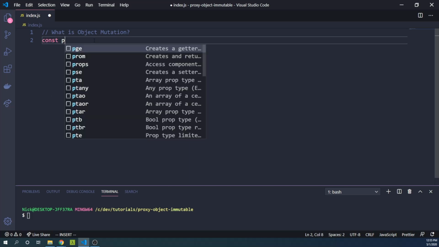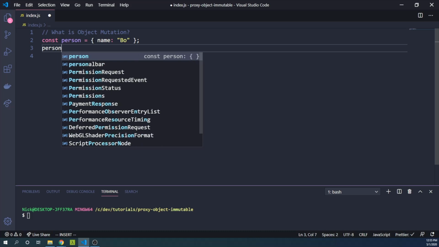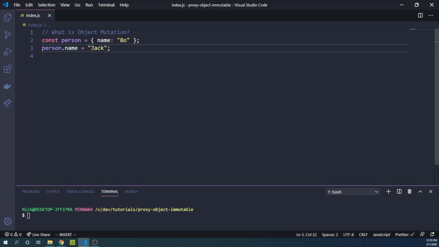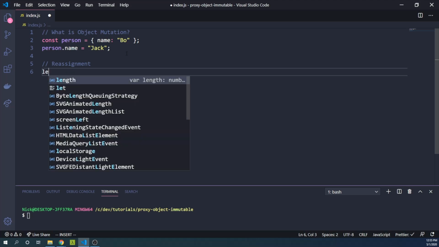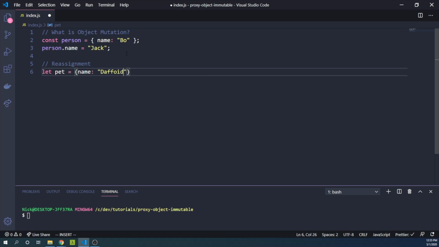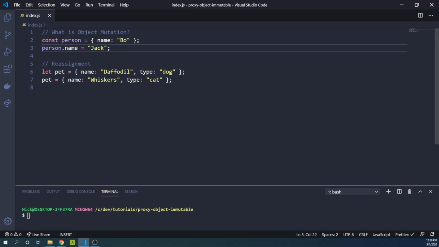For mutation, we can say const person equals an object with name of Bo, and then we can say person.name equals Jack. So we are mutating this object to change the name key to be the string Jack. Let's talk about reassignment now. Let pet equal an object with name daffodil and type dog. If we wanted to do reassignment, we could say pet, the entire variable, is now going to point to an object with the name whiskers and the type is going to be cat. And that's reassignment. So we can see in the first example that the person object is being mutated. In the second example, the pet variable is simply being reassigned.